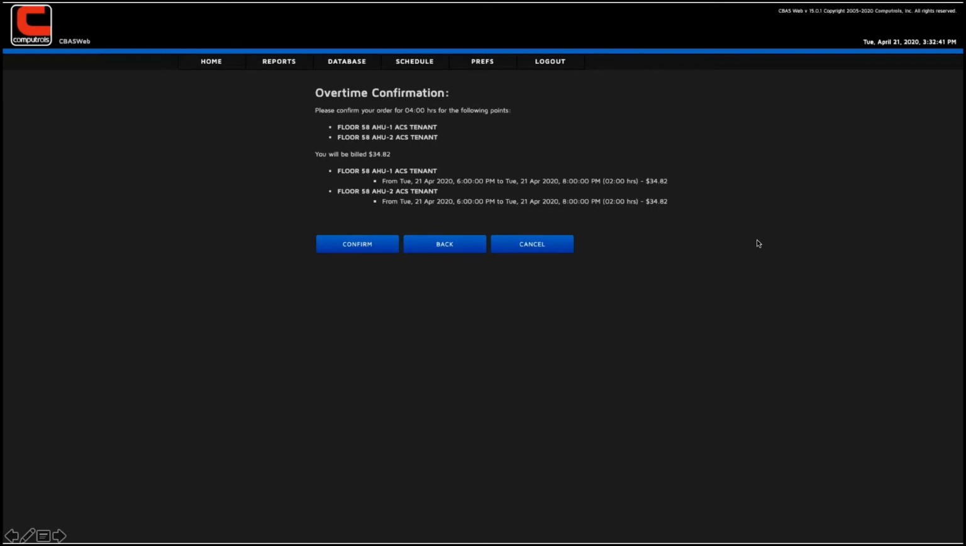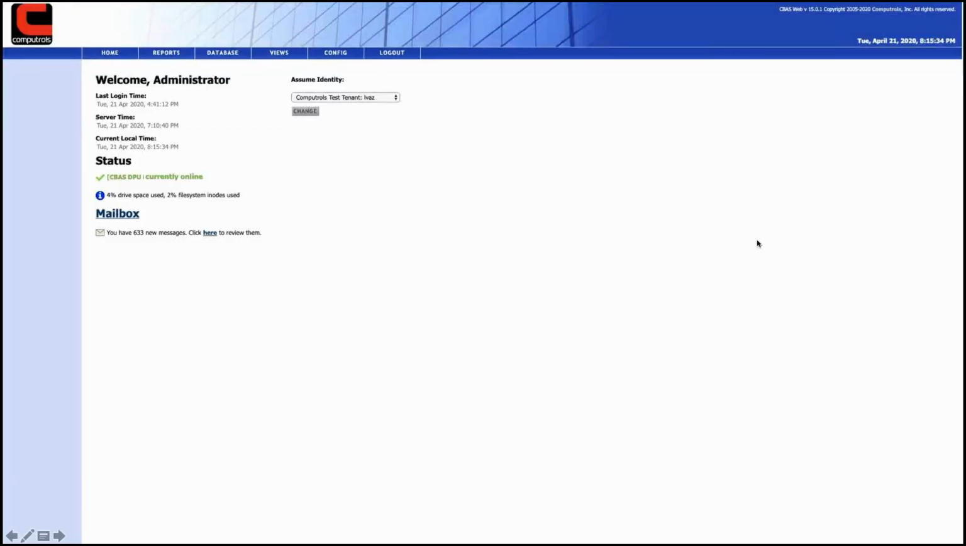Now I'll click over to the administrator or property management side of things, and you'll notice this is a much different color and theme than what we had previously. This is all customizable to the building, to the property management company, so we can put your branding on here. But as you'll see, another really basic interface.